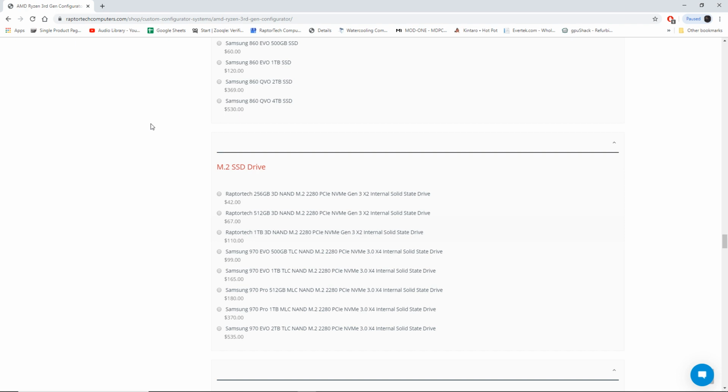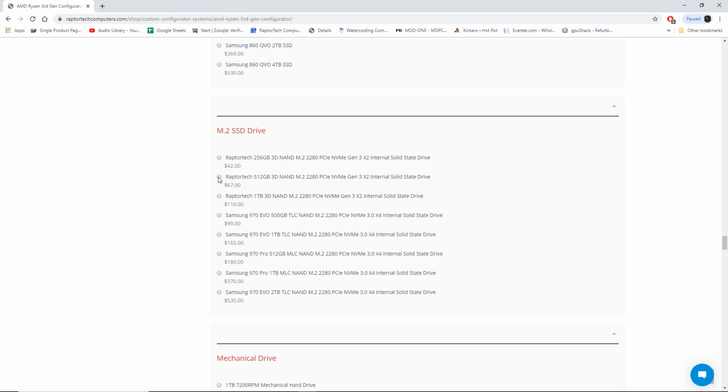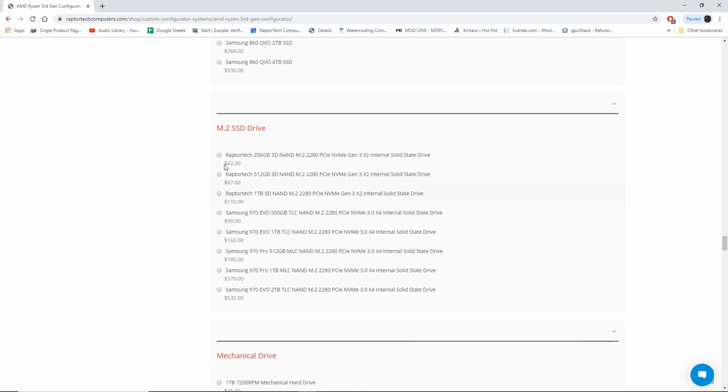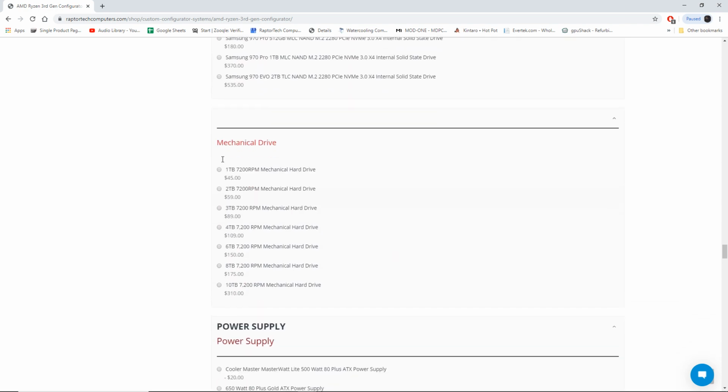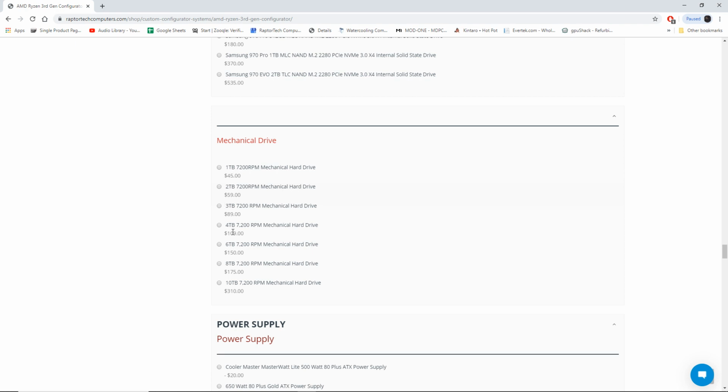From there, if you didn't want to go with an SSD, or if you wanted to make an M.2 drive your boot drive, we would select one of the M.2 drives to go along with it or to stand alone, or to work in conjunction with, like I said, this 2.5-inch drive, or adding it to a mechanical drive. So if we wanted, we could add an additional 1TB to this build, 2TB, all the way up to 10TB hard drive to this build. But like I said, we're going to leave it at 480GB.